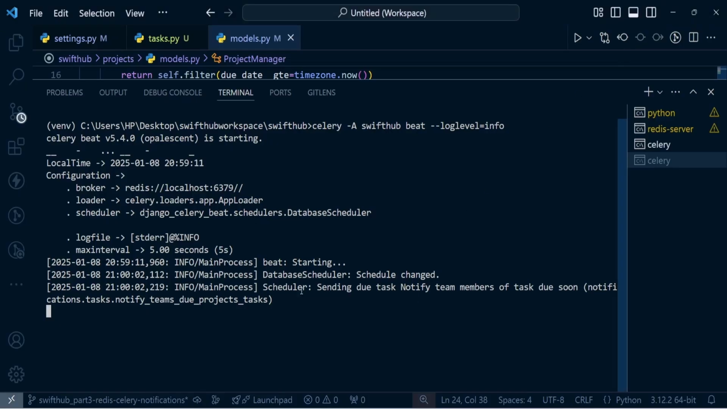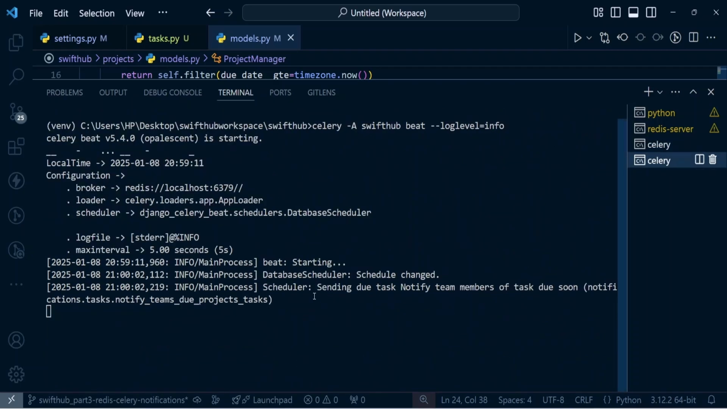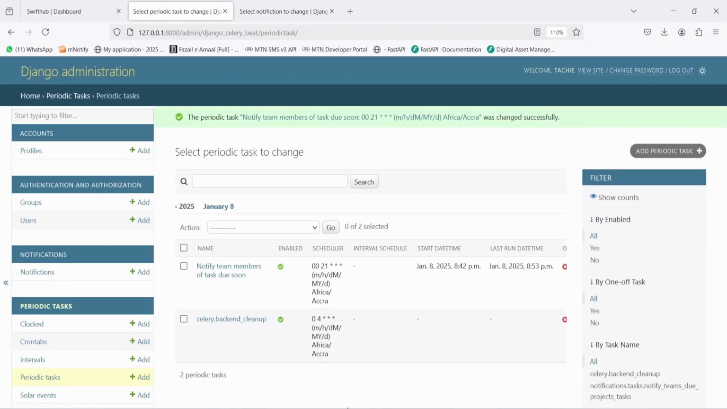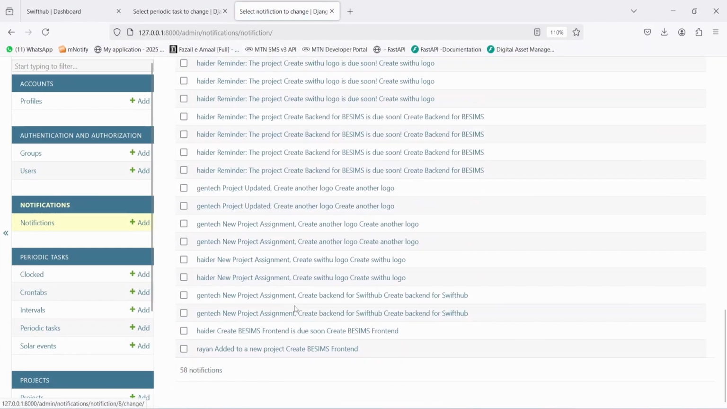So let's monitor our terminal. Now we are seeing that it's actually sending this task, and I'm just gonna go here and it actually gets all these tasks created. So Celery actually received these tasks. It actually sent these tasks to Celery, and Celery actually created all of them. So now we're gonna refresh to see the number of notifications we have, and it has now moved to 58 notifications.